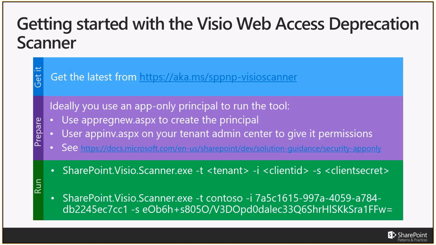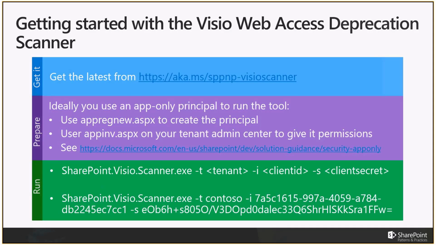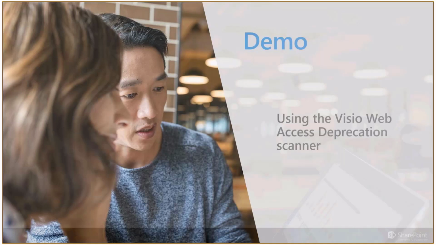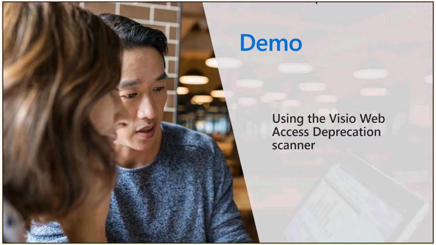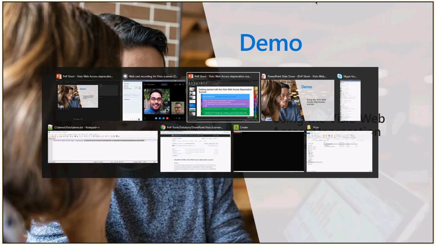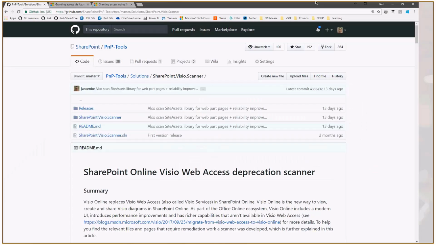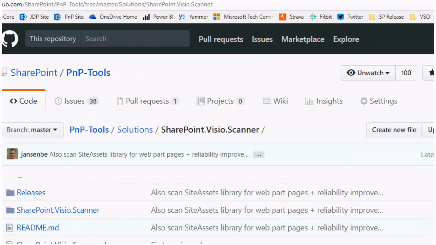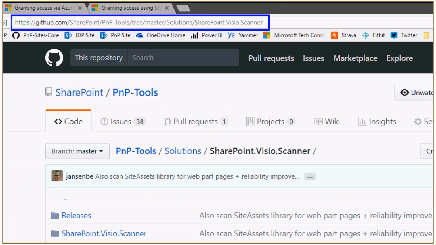Now, this is always easier to just show in practice, in real life. So let's flip to a quick demo. First of all I'm going to go to my browser. I want to show you the place where you can get the actual scanner. If I zoom in over here, you see this is the location that the aka.ms URL gets you to. So it's under the PnP tools repository.